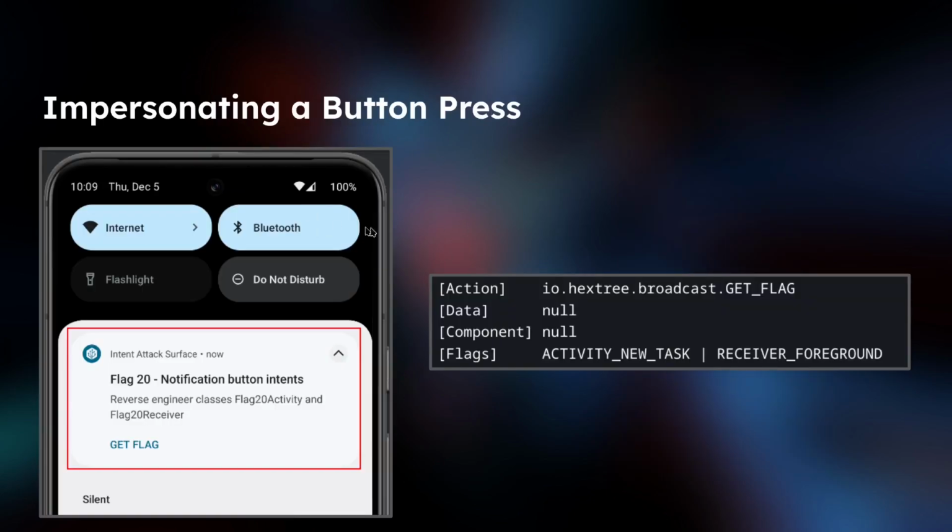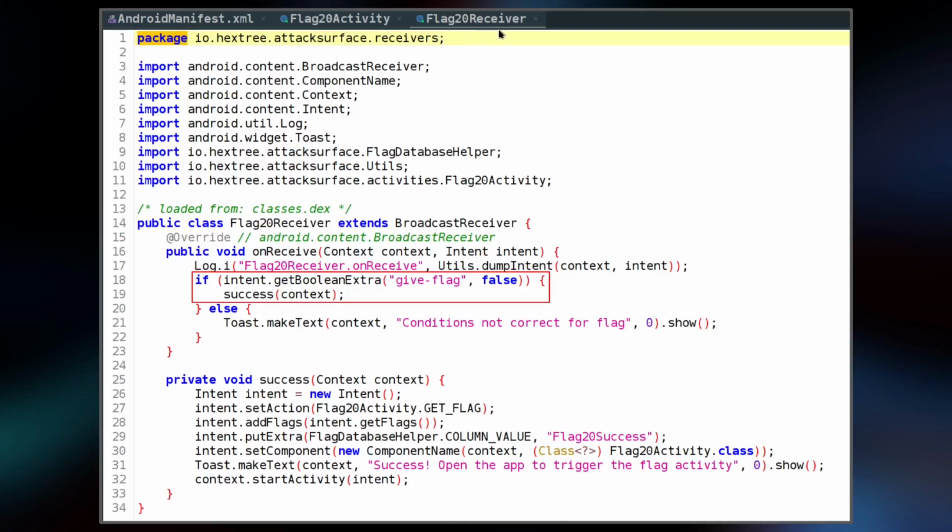So first, we'll talk about impersonating the button press. When you press this button, you'll see this in your logcat output. This is the action that's sent along with the pending intent. If we look at the flag 20 receiver, you can see it looks for this give flag boolean, and if it's set to true, it'll go through and resolve success.